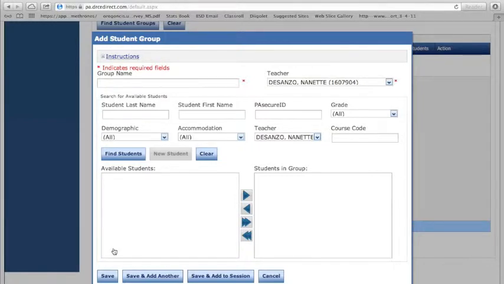You should always start your group name with your last name to make it easier to find. Other characteristics are more for your sake to keep things organized. After naming your group, make sure your name is listed as the teacher associated with that group.